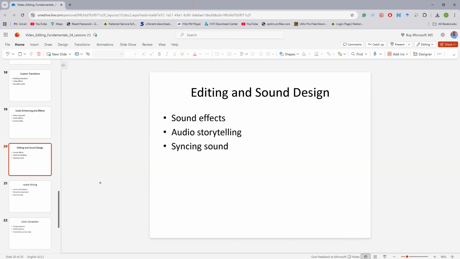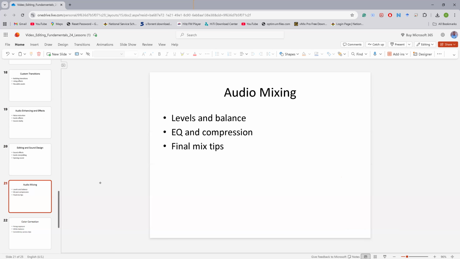Let's say you recorded the video from one camera, the sound too is from a different camera. How you can sync them together without any lagging. So that is what we are going to learn. We also have the audio mixing. So with the audio mixing, we have levels and balance, we have EQ and compression, and also final tips, mix tips.